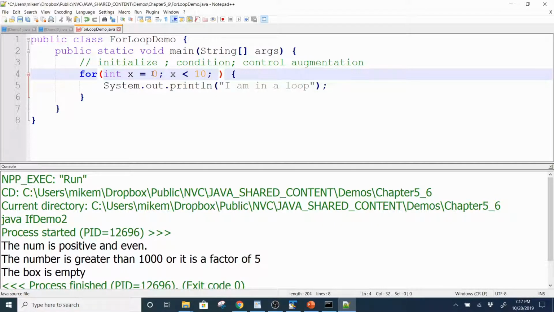And then the control augmentation, I don't actually know what that's called. I'm sure there's probably a simpler word for this. But this is where you increment or decrement, or you don't even have to do any of those. You can multiply by 10 or multiply by 15. Doesn't matter, but you need to change x in some way so that every iteration of this loop, it's being changed and it's not going to just remain the same value. Otherwise, you're going to be stuck in what we call an infinite loop, a loop that just never ends.